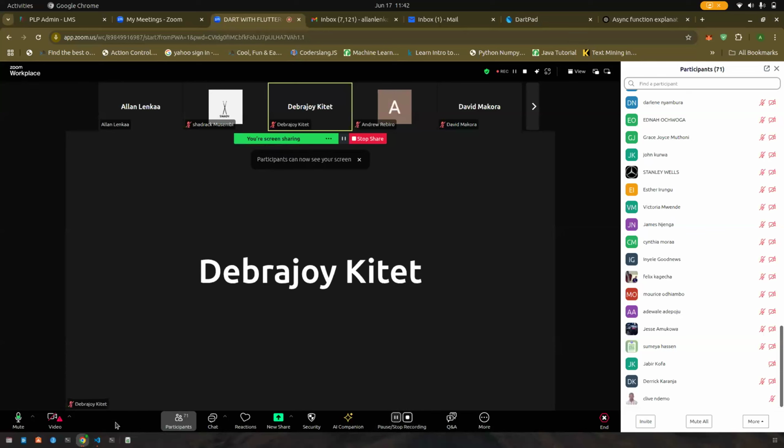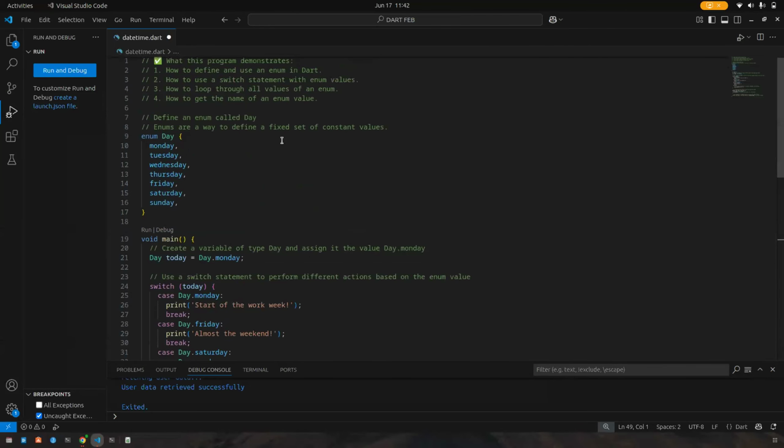Yeah, so we are back to our enums, and let's just go step by step. So what does this code demonstrate? How to define and use an enum, how to use a switch statement with enum values, how to loop through all values of an enum, how to get the name of an enum value.